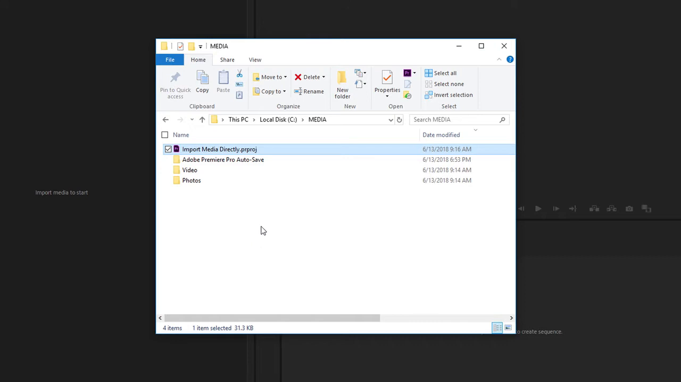Generally, you're going to want to use the media browser panel to import media, especially if you're importing fragmented media file types like OP-Atom MXF files. But if your media is self-contained, like QuickTime movie files or MP4 files, you can drag them directly from Explorer or Finder.